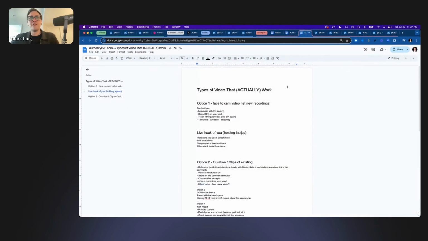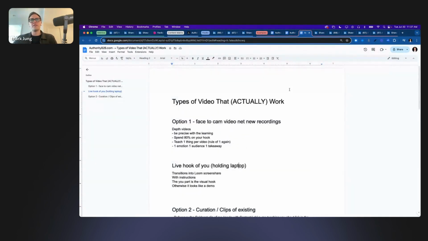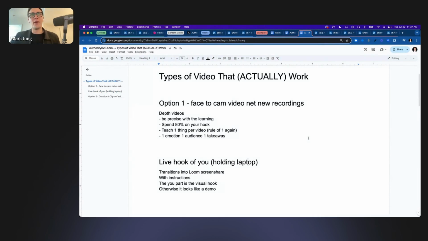Now, the last piece, and these are the types of video that work, and we'll talk about this, and you can mind my poor Google Doc formatting. Face the camera video with net new recordings.